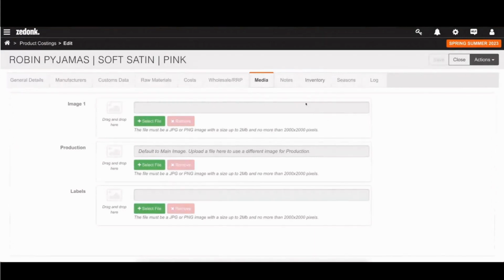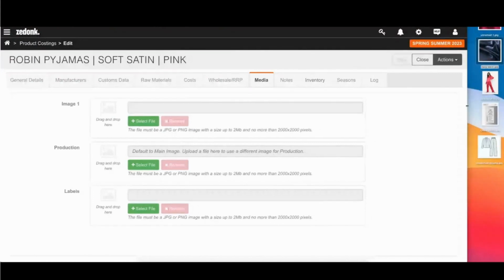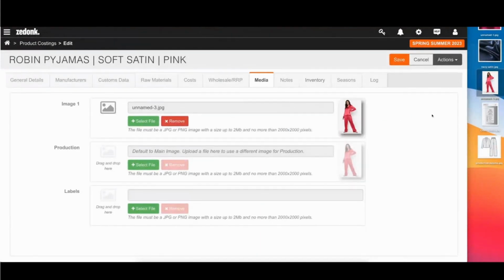So now I'm on the media tab. So this has recently changed. If you've been with Zedonk for a while, you'll notice you now have production and labels options. But ultimately, I can get in 3 different pictures for the product to use for different things. So image 1 is a commercial image. So let's drag in this image here. And this is going to be pulling through to my line sheets for this product.